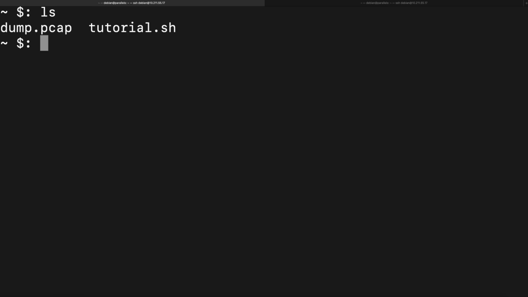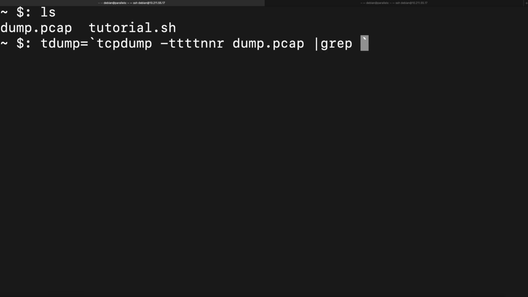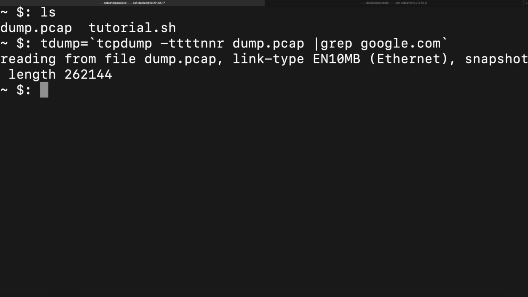So what I want to do is create a variable and then pull out information from the PCAP file that's going to be easy to read. So let's do that. I'm going to call it tdump. And tdump is going to be set to tcpdump. And we need tcpdump to actually pull out some content from the PCAP file, with flags 1, 2, 3, 4, 2 n's, 1 r, and then I'm going to specify dump. I need to pull out that dump. I'm going to grep out anything in that PCAP that's going to be related to google.com. And there we go. So now I have a variable.